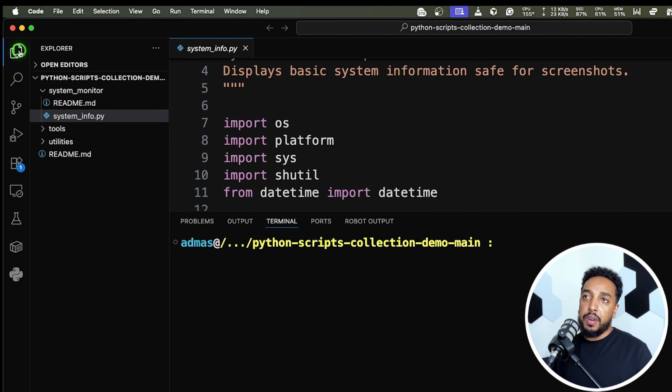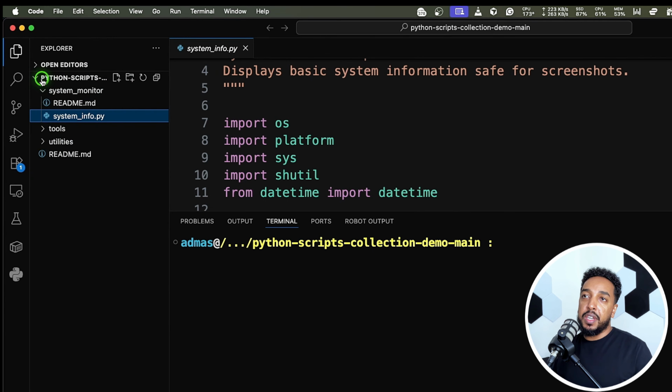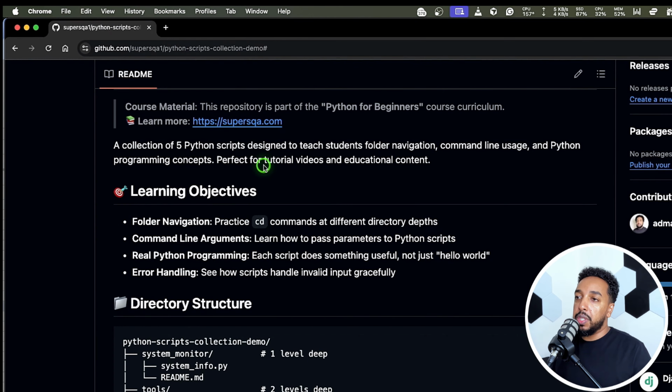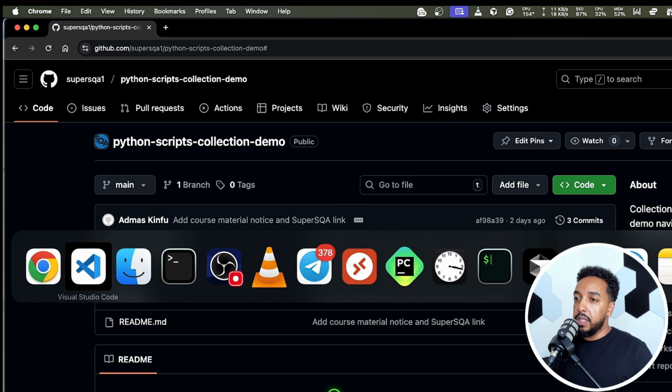You might need to play around, click around a little bit. This little two-file thing is a navigator. If this is all collapsed, you can expand it and see what's under each one. You should see all your files here, the three folders, right? The three folders you see here are what you see in the project, in the repository: system monitor, tools, utilities. It's the same stuff.